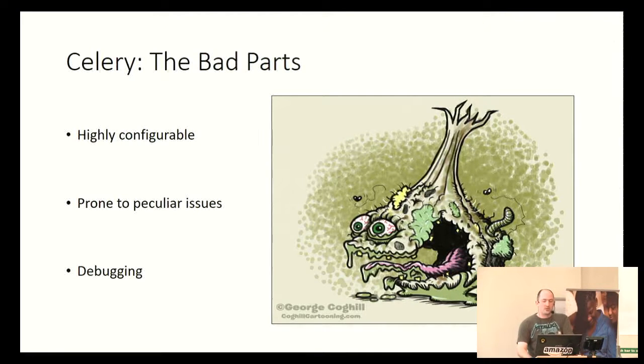It's also prone to a lot of peculiar issues. Now, at one point I thought this was just us and we were doing something terribly wrong with Celery, but a quick visit to Google and an even longer visit to GitHub and their issue tracker, and a lot of Googling on various issues, it's not just us.